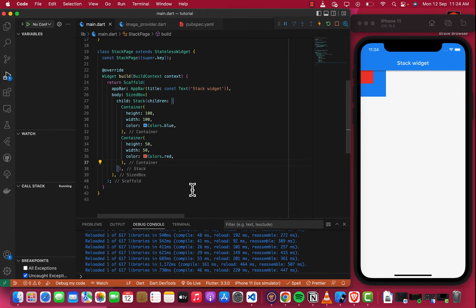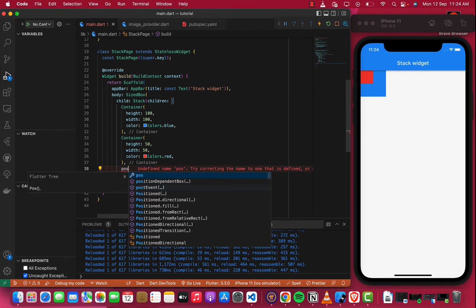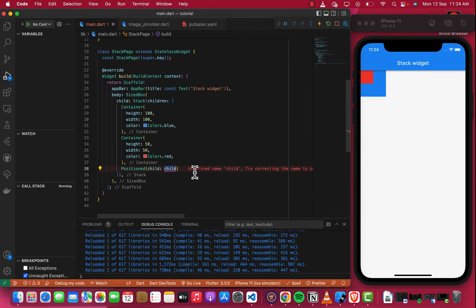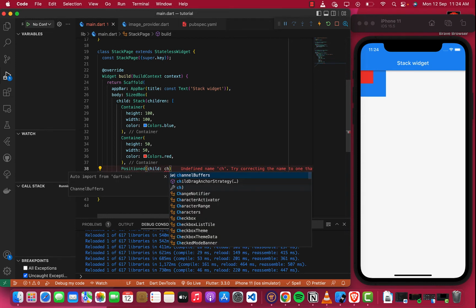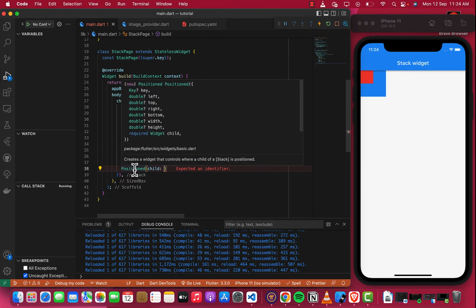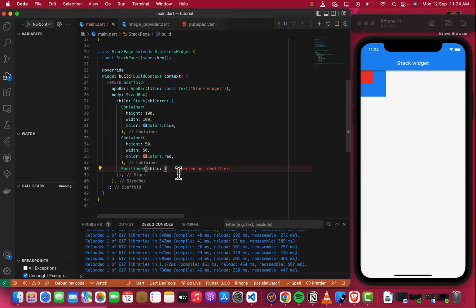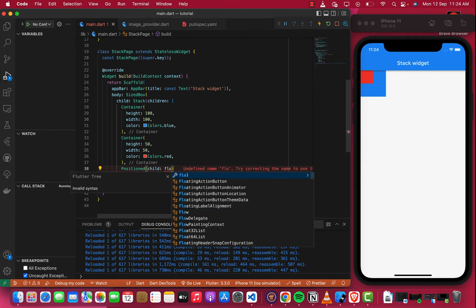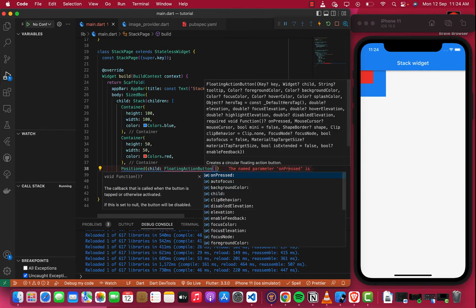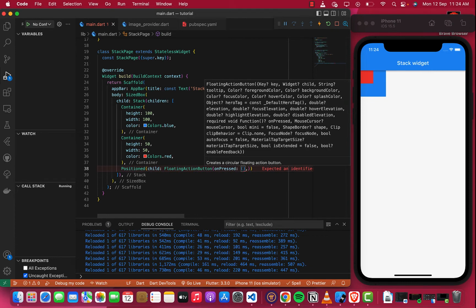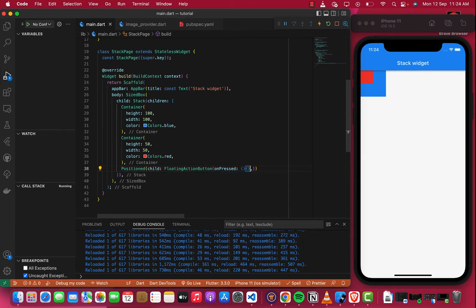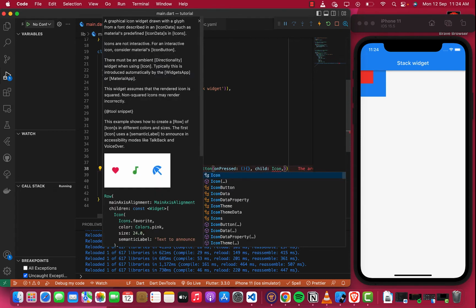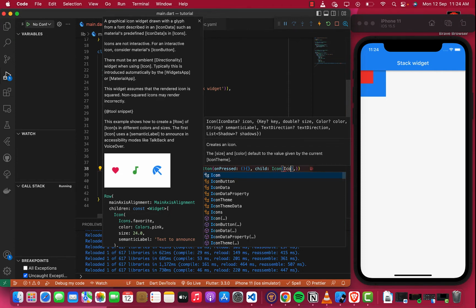Before I stop this tutorial, I'm going to show another part of Stack, which is not listed in the properties, but we can make use of Positioned widgets. This Positioned widget also takes a child. If you check the properties here, we can set top, left, right, bottom, and width. So let me make this child a FloatingActionButton. Then we have an onPressed, which we're going to leave empty. Then the child is going to be an Icon, and I'll place Icons.add.